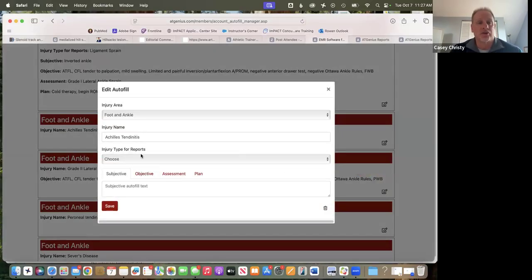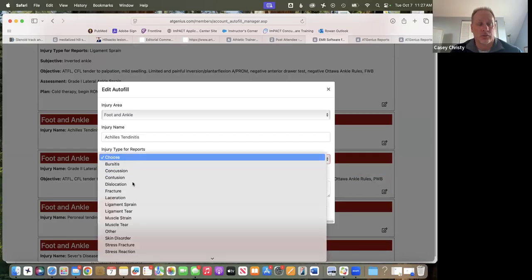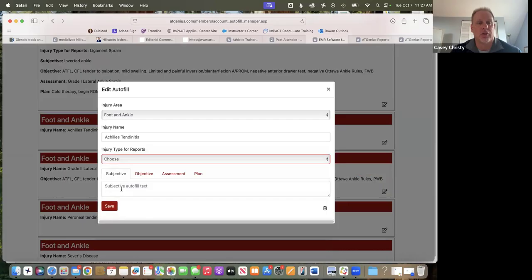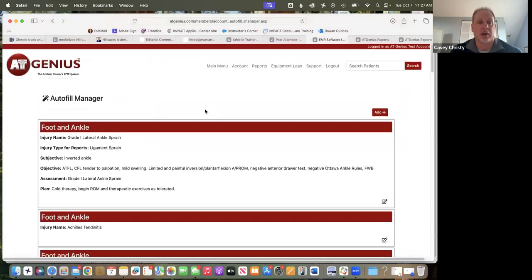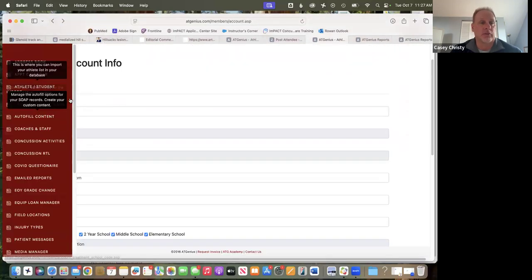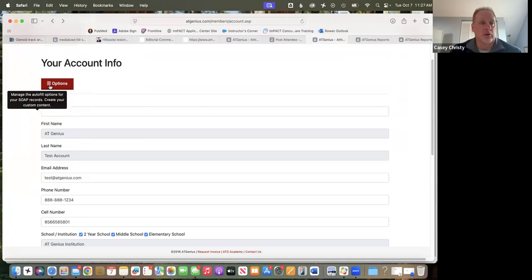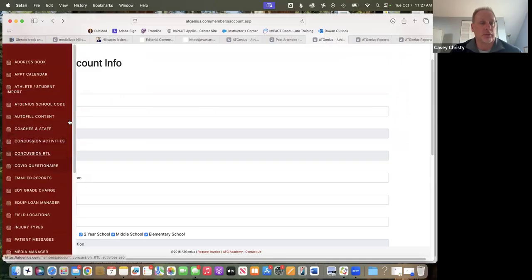So, we have the injury name, and then this is where you would enter in your automatic text under each tab and choose the injury type for reports rather, which would be tendonitis. But you can fill in your subjective, objective, assessment, plan ready to go in autofill. Highly recommend that to help you save time. It's been a good thing for us at my facility.